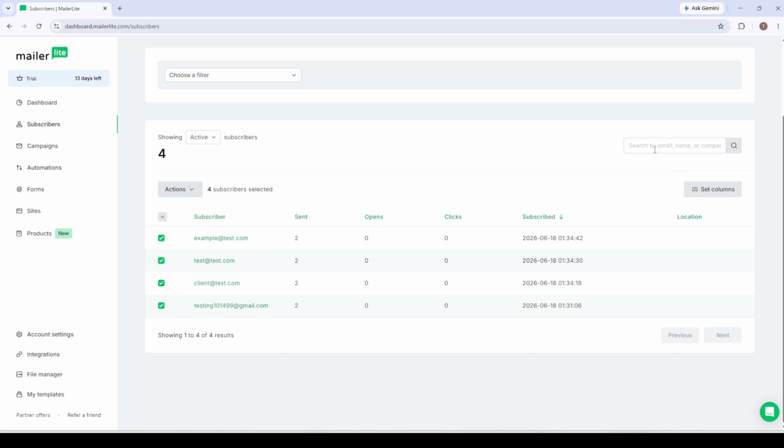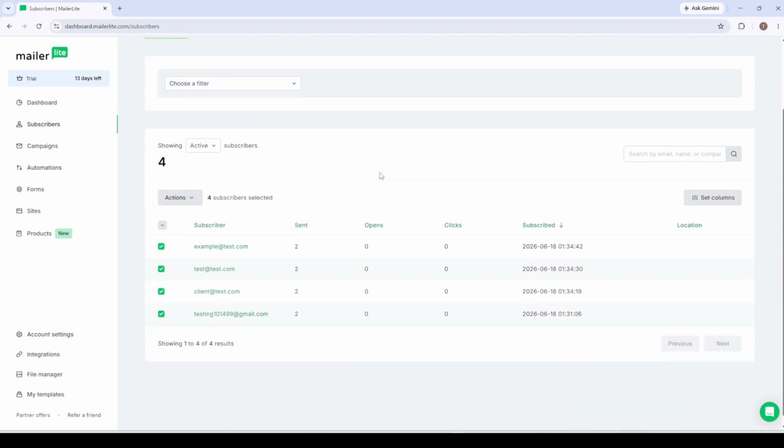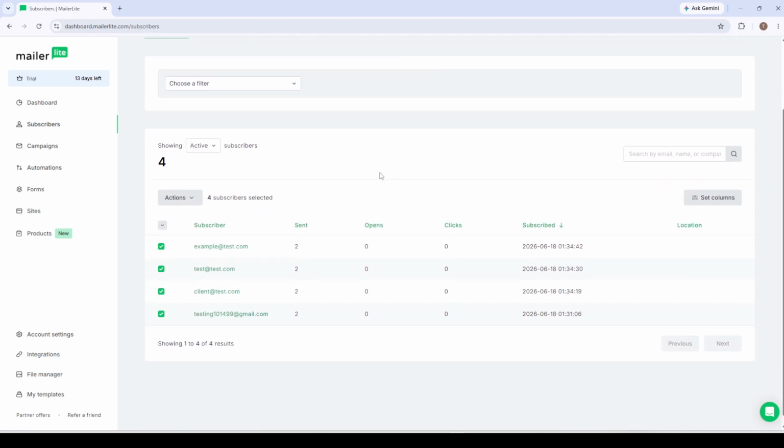Now use the search bar at the top of the page. If you suspect a specific email address is duplicated, type it in exactly as it appears, including the domain. MailerLite's search is pretty smart, so it should pull up every instance of that address instantly. You might be surprised to see 2, 3, or even more entries for the same person, especially if they subscribed through different forms or you imported lists from separate sources.